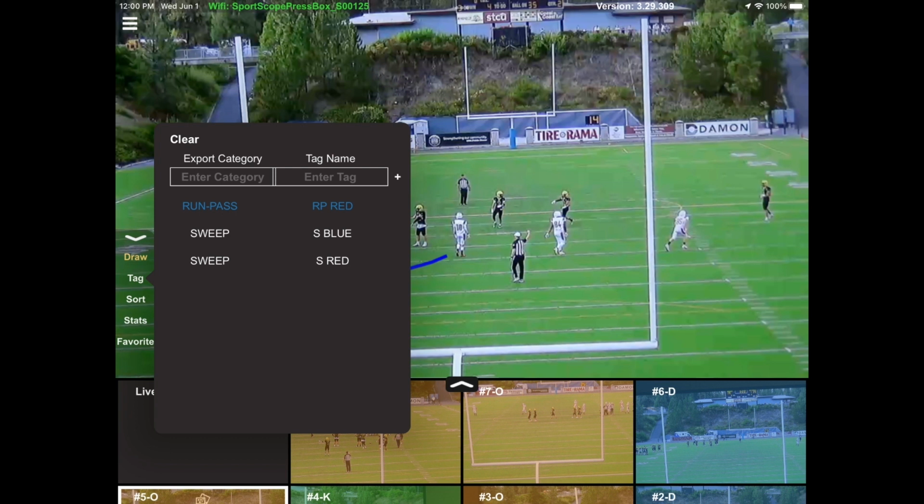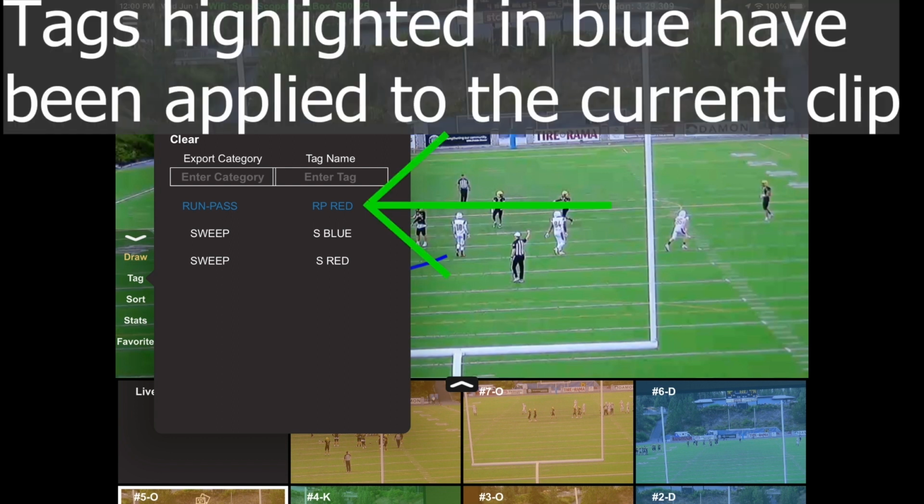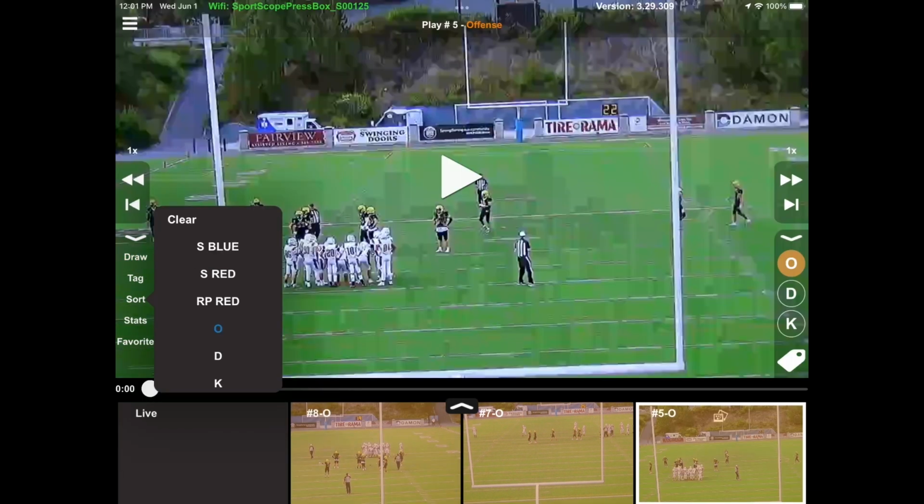You can't have any tag names identical to one another, or they'll get overwritten. The tag name will also be sortable once it is applied to a clip. The sort function is a way to filter clips that meet certain criteria.